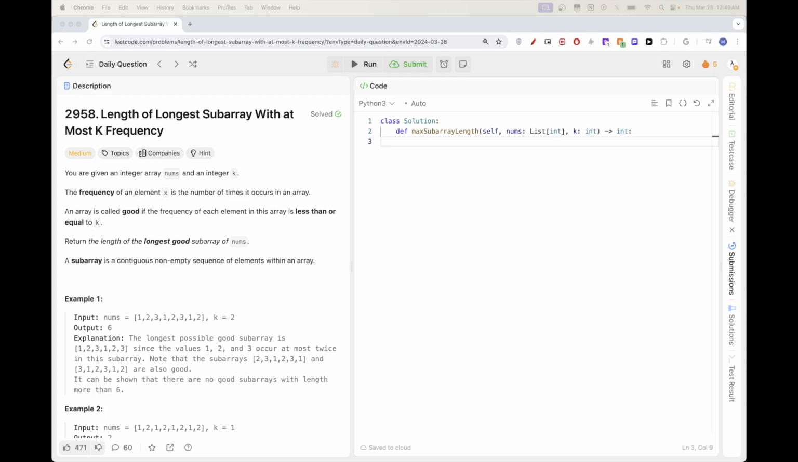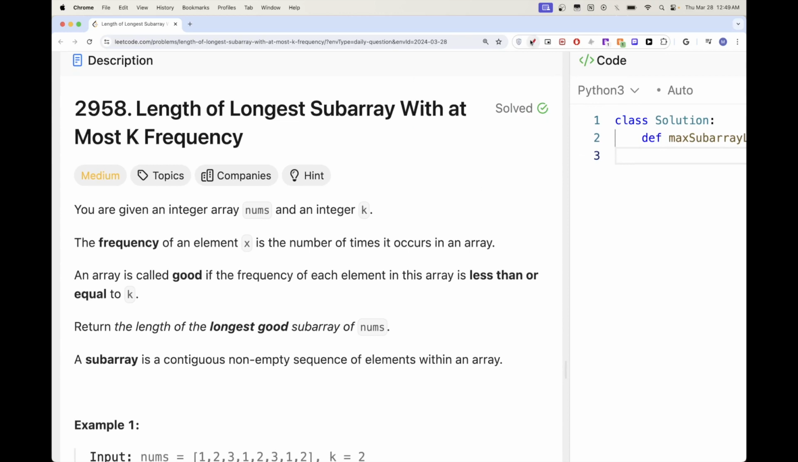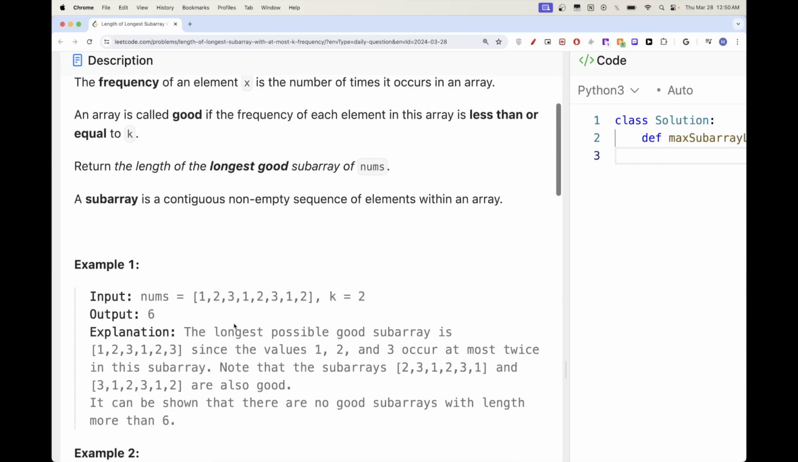Hello, so today we are going to do this problem, which is part of the Leetcode daily challenge: Length of longest subarray with at most k frequency. Basically we have an array of numbers and an integer k, and we have the concept of frequency, which is just the number of times an element is in the array. The array is good if the frequency of each element is less than or equal to k. The goal is to return the length of the longest good subarray in the array.